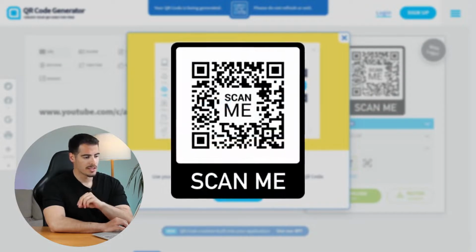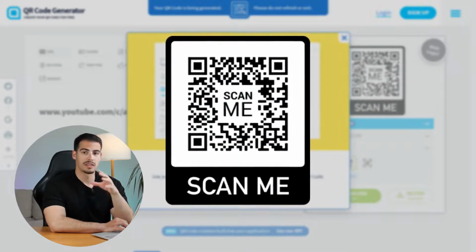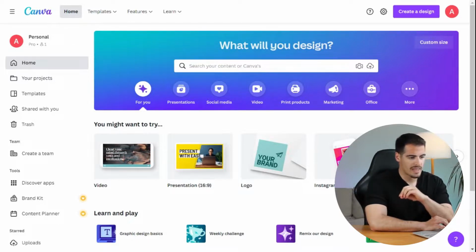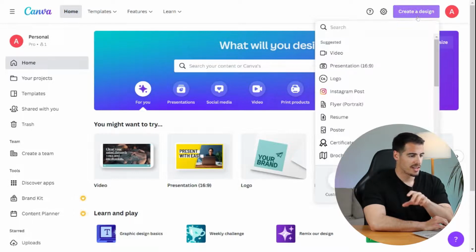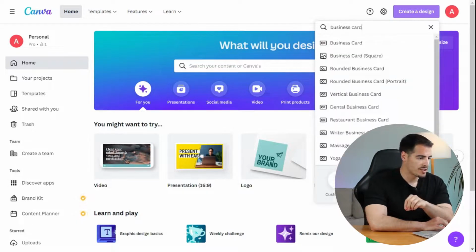So if a visitor scans this QR code, that's going to take them to my YouTube channel or the link we entered before. Now I want to show you how to use this QR code on print material like a business card. So what we are going to do is to go to canva.com, which is another great free tool that is perfect for basically any kind of design you're looking for. So we are going to click on create a new design. At the top right corner, we are going to search for business cards and let's click on the first one.